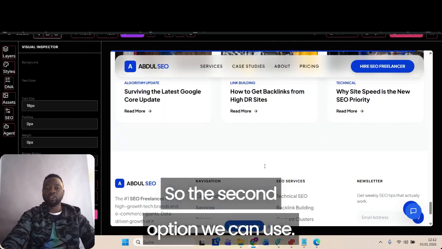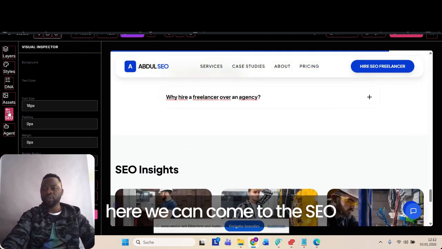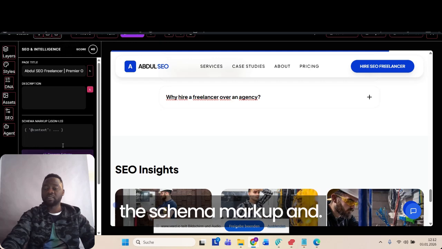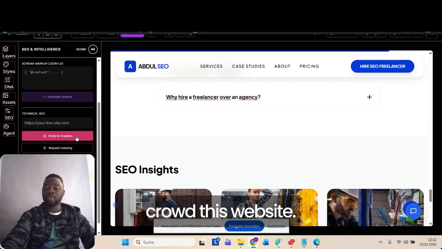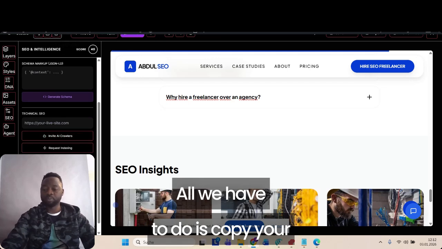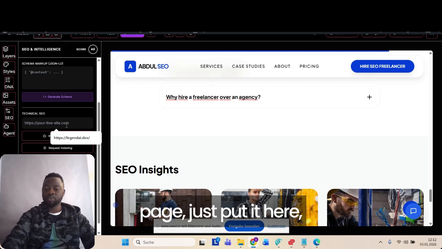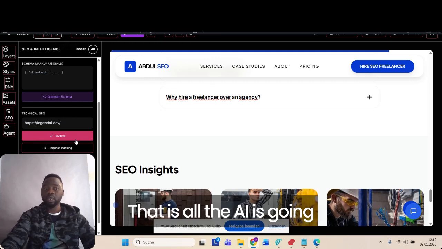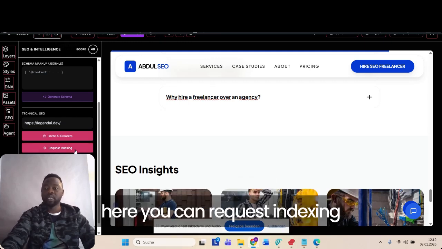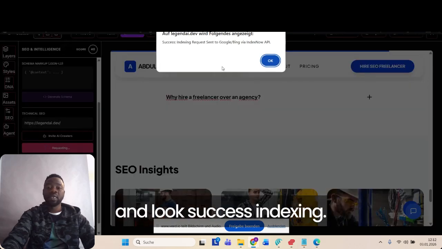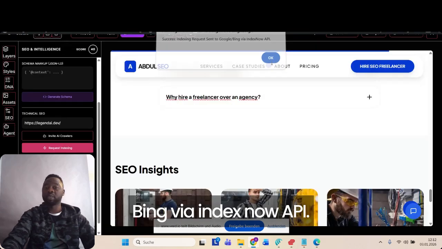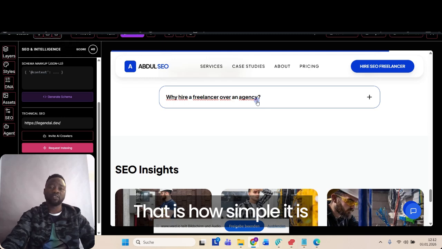So the second option we can use, and let me show you something. Here we can come to the SEO and create description. You click on it, you have your description. And here we can insert the schema markup and invite AI to crawl this website. All we have to do is copy your page, just put it here. Make sure it is indexed in Google Search Console and click on Invite AI Crawlers. That is all. The AI is going to crawl this landing page. Here you can request indexing, and look, success, indexing request sent to Google Bing via Index Now API. That is how simple it is to use Legend AI.